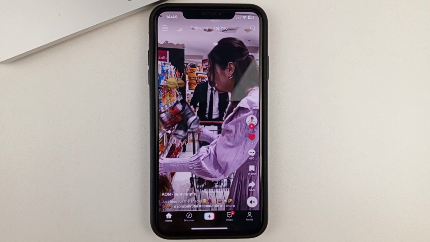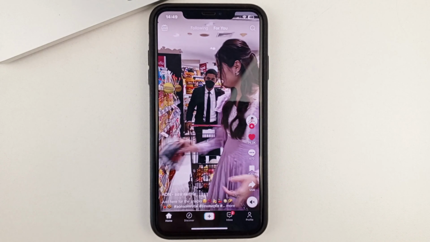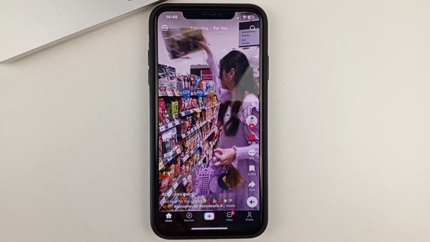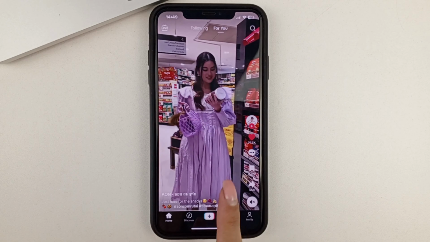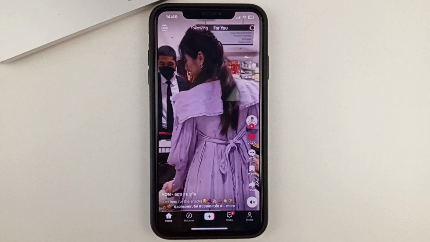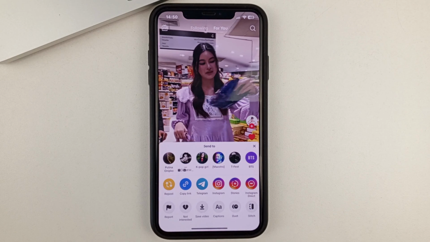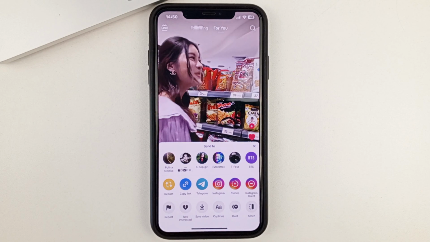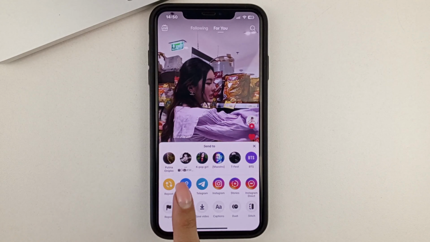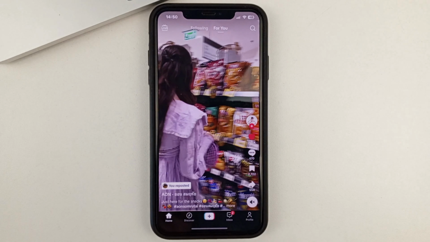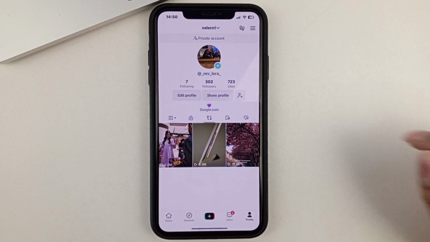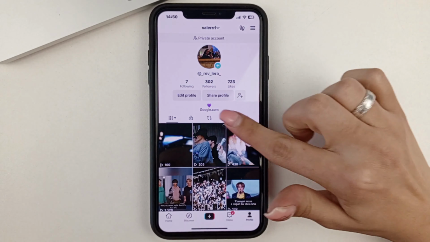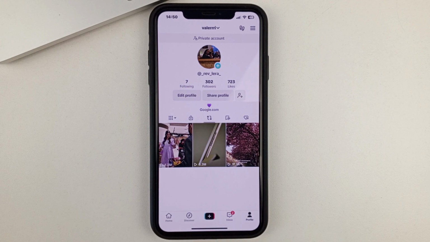So, if we open up the TikTok app, we can repost any video to our page. How can we do that? Well, you have to click on the button at the bottom where the arrow is. And here you will see the word repost. You can click on it. And now this video in your profile will be in the repost section.